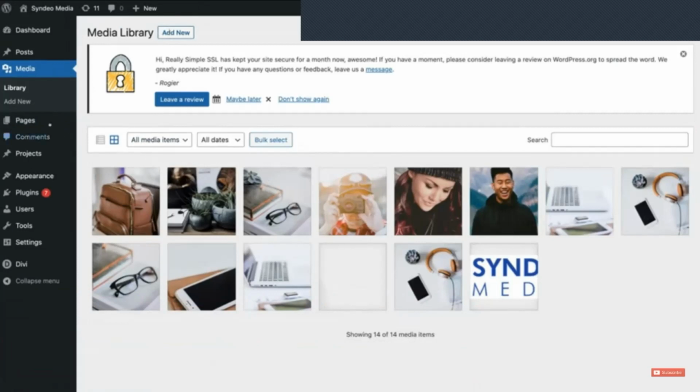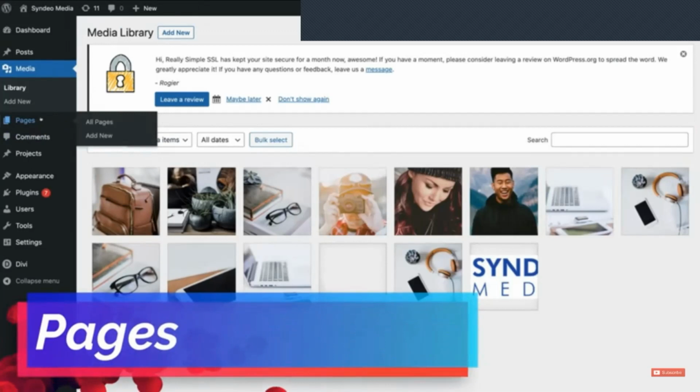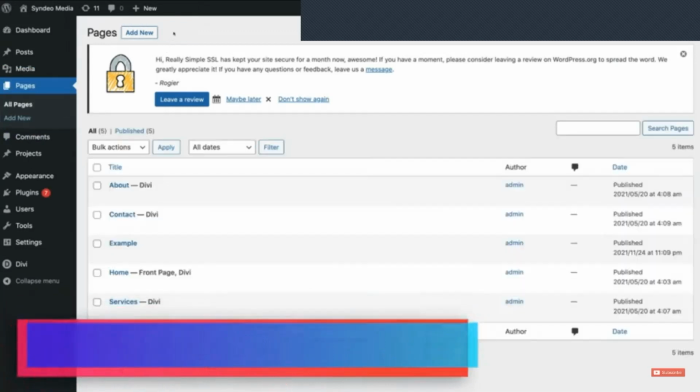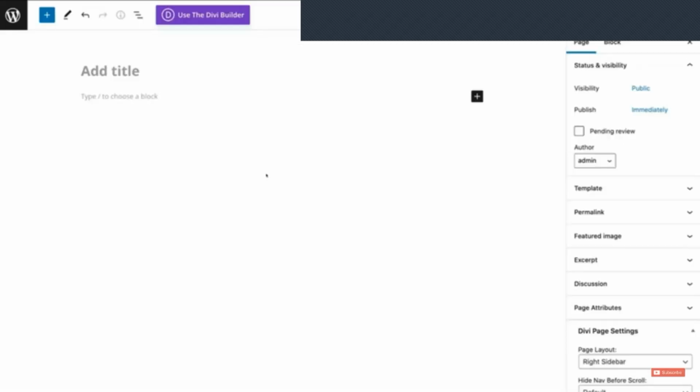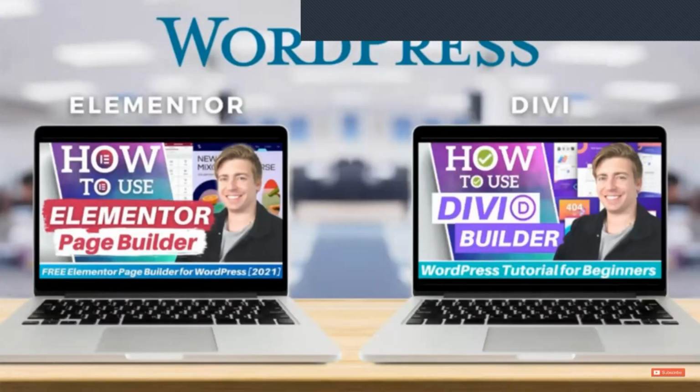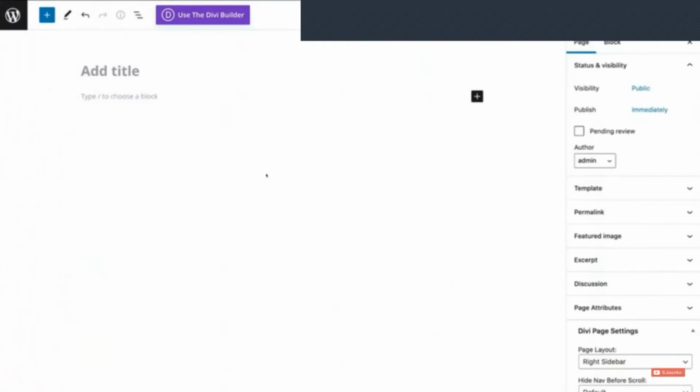Okay, so now what we want to do is navigate over to Pages. And similar to Posts, this is where you can manage all your website pages within WordPress. You can also navigate up to Add New to create a new website page. Now, like we just explained when creating a blog post, you can choose to use the WordPress editor, or you can use a visual drag and drop builder like the Divi builder or the Elementor page builder. However, if you want to use the WordPress editor, you can simply go ahead and create your page or blog post here.